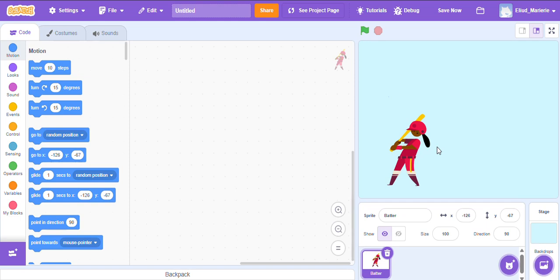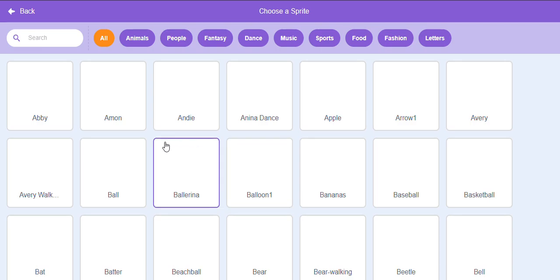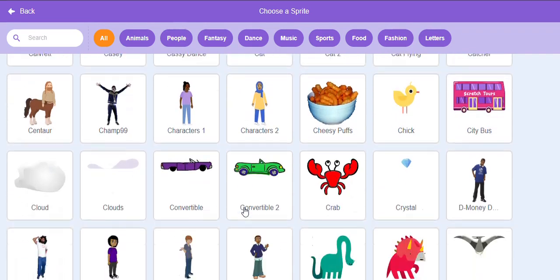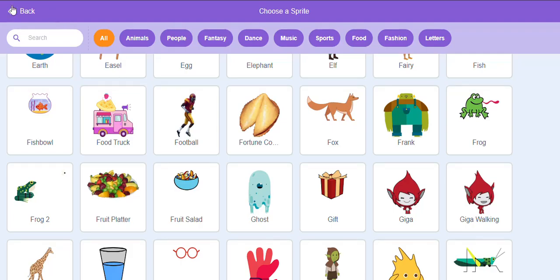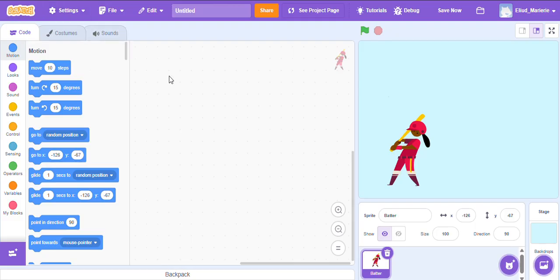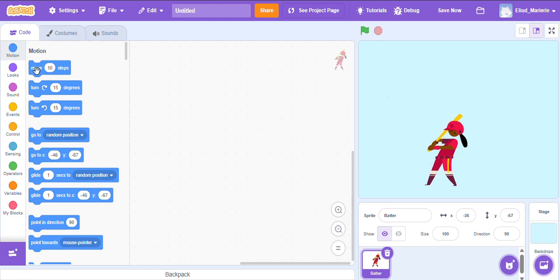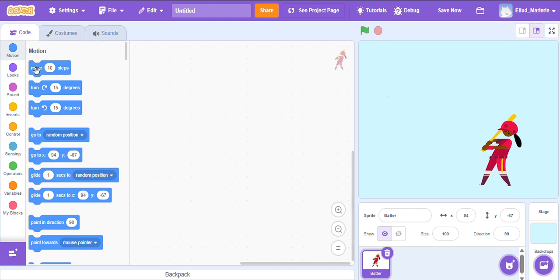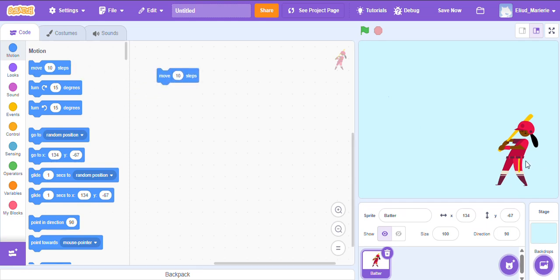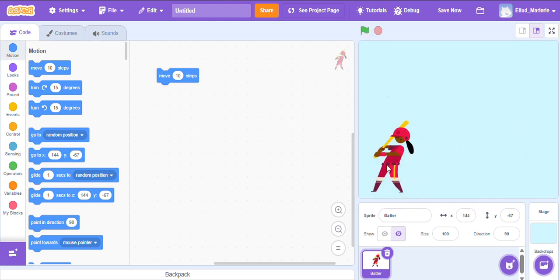Alafu kuna kitu tunaita sprites. Now sprites ndio hawa characters wenye tumesema. All these characters are what we call sprites. Hawa wote, all these characters hadi huku chini wanaitwa sprites. Alafu pia tuko na locations and motions. Now motion, for example, we have move. As you see, nikipress move, our character moves, sindio? If you can see, this is move, it's a motion. Okay, so when I press move, our character moves. We can return the character back, and then we have something we call events.